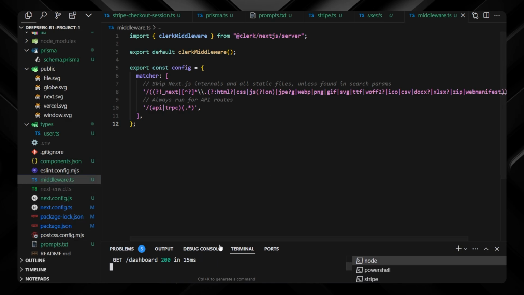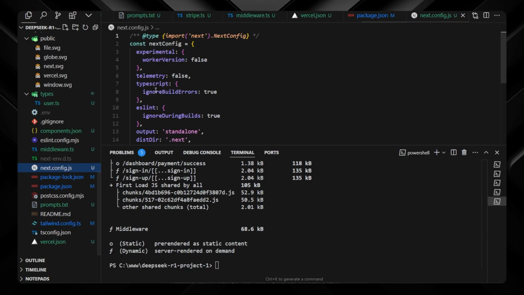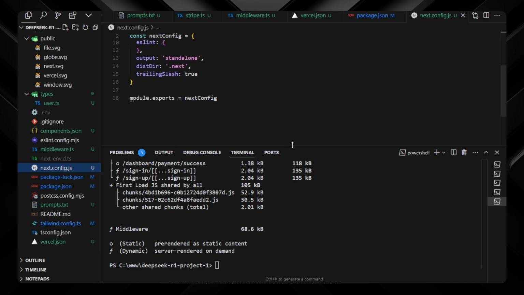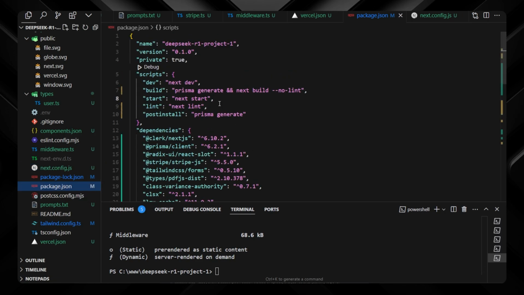everything is fine. We will create file called Vercel.json, and we will put there this code. Then in a next.config.js, and if you have any other next config files, delete them. We will put this content. Then in a package.json, there in script, you will put this content for these commands.